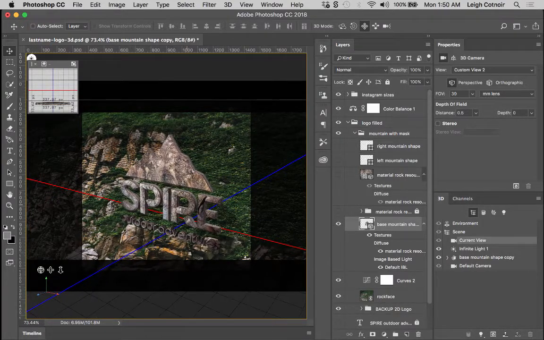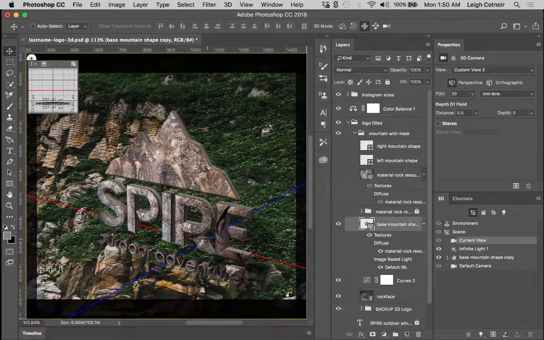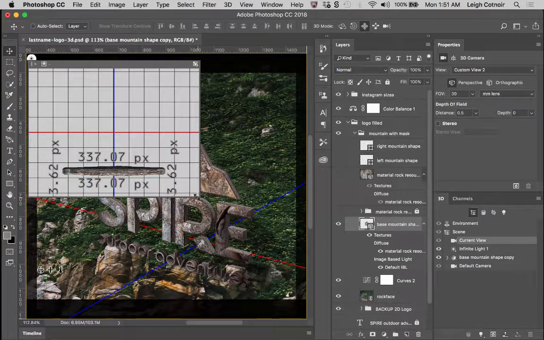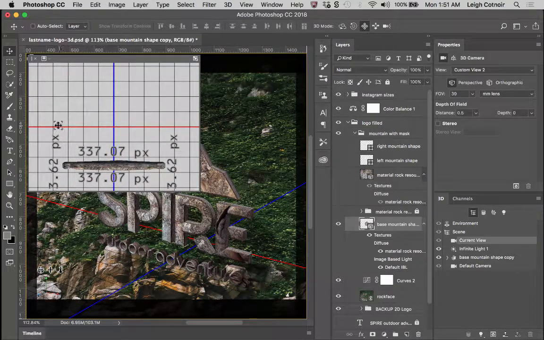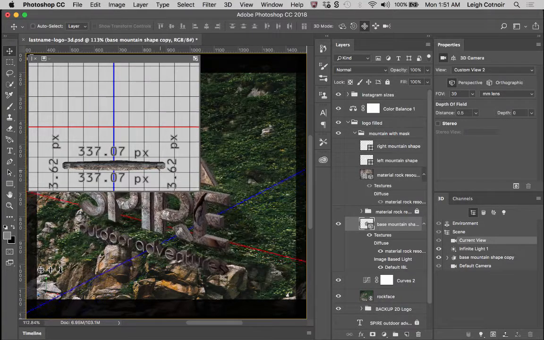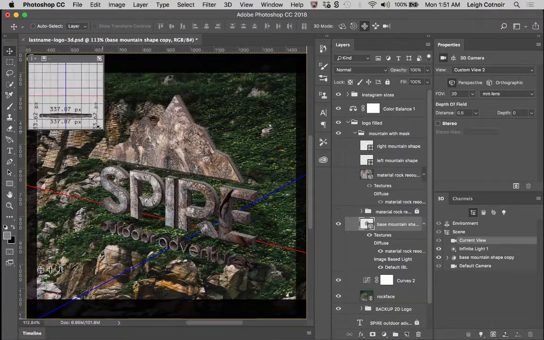So you don't necessarily have to move the actual logo. You can leave it where it is on the ground plane. And what is actually pretty helpful is, let's open this orthographic view up here. And one of the things that you can see right off the bat is that it's not exactly lined up with the red x-axis.